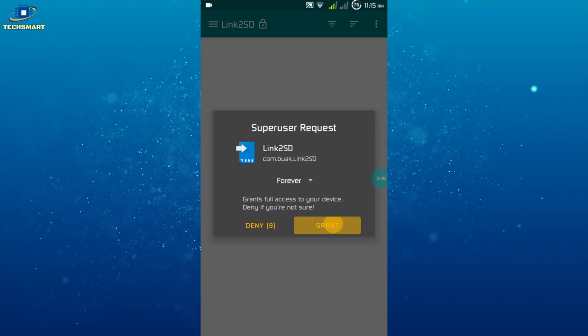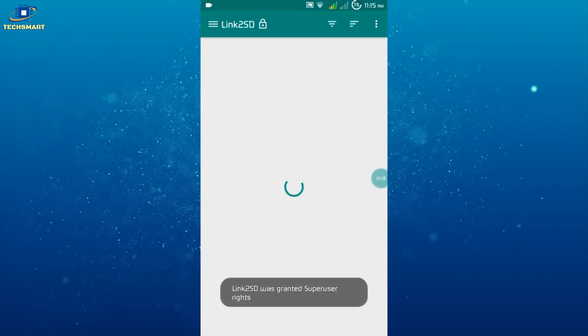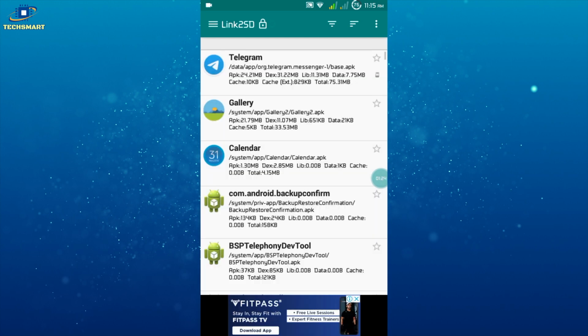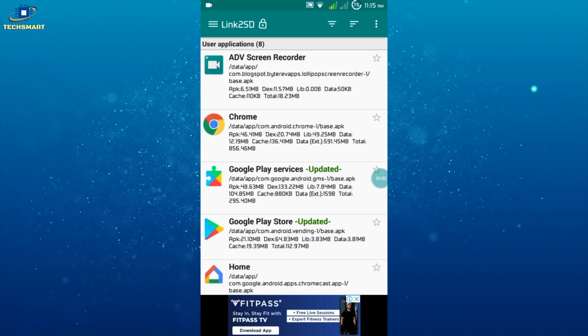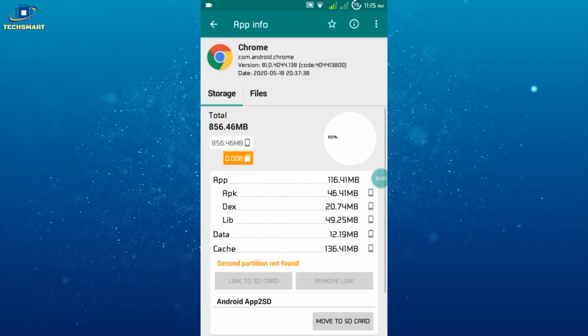Here you have to grant superuser root permission. Then search for the app you want to convert. I am going to convert Chrome. Check this user section and this Chrome.